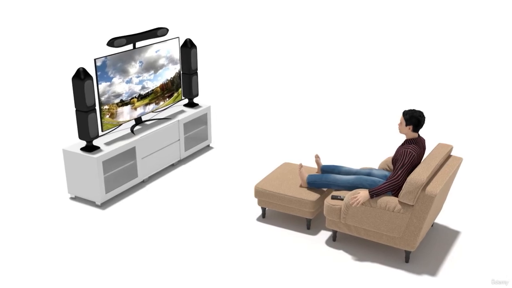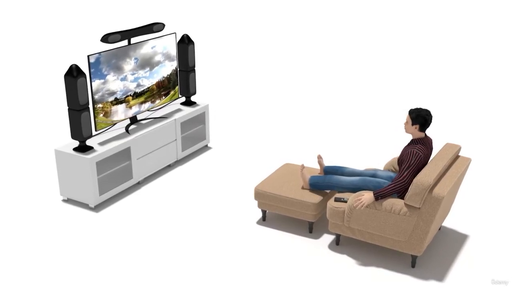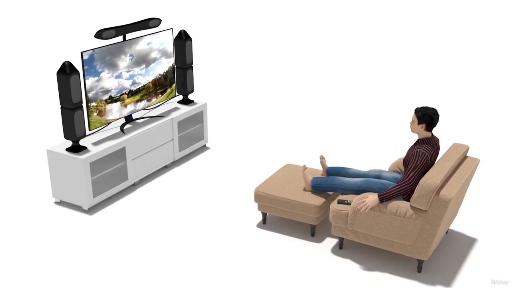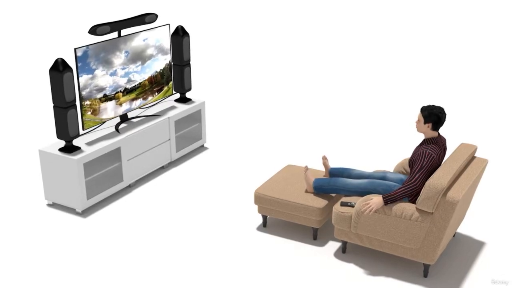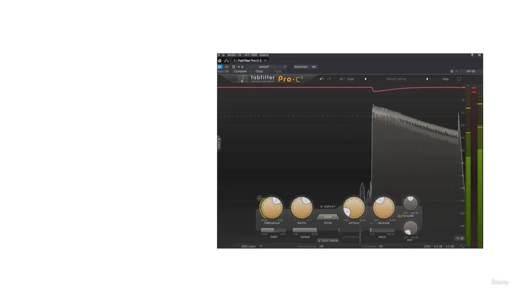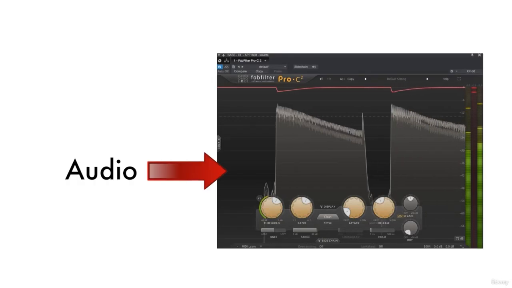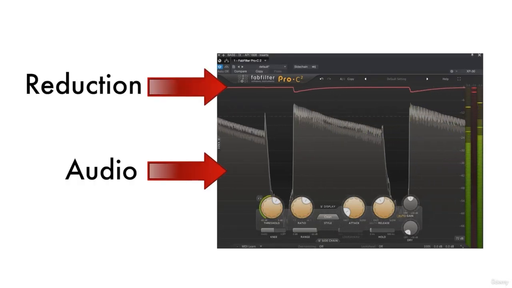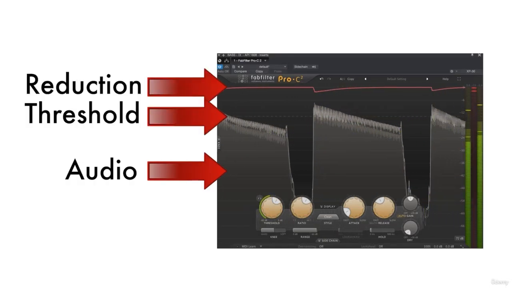Some TV receivers can take care of this for you. They can turn the volume down automatically when things get loud. They do this by using a compressor. A compressor is a signal processor that constantly listens to the audio on a track and turns the volume down when the signal on that track passes a threshold.